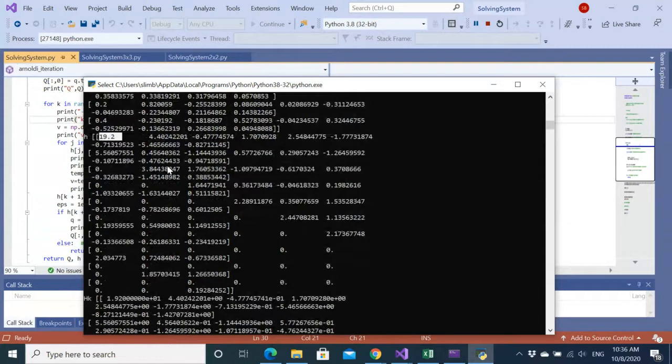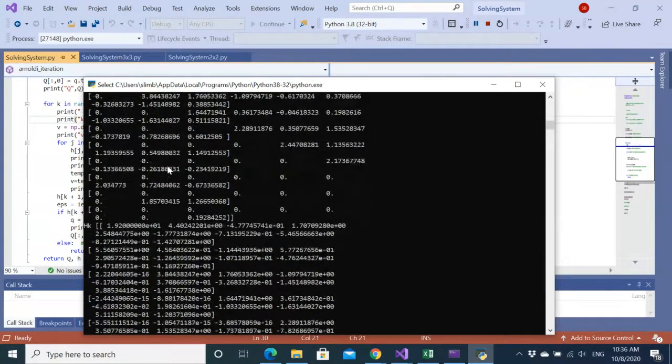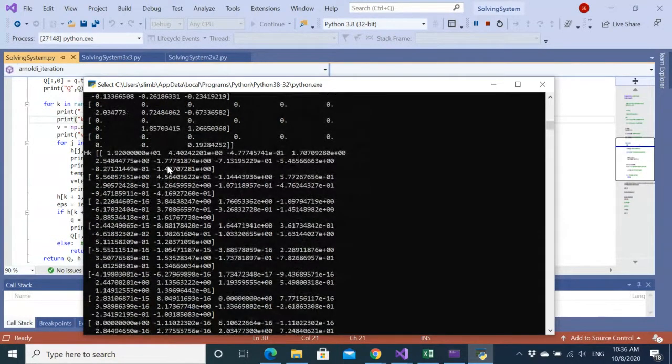Maybe the first eigenvalue? The most important eigenvalue. Guess what? Thank you very much, Abdulaziz.